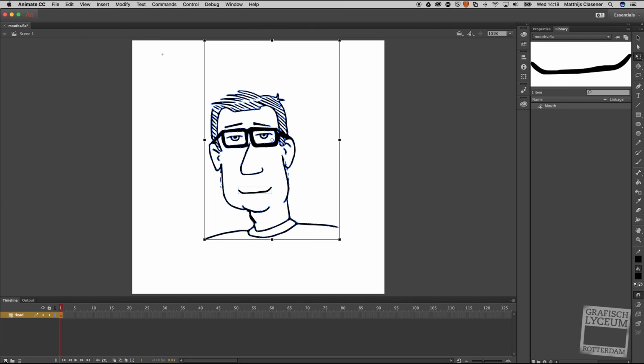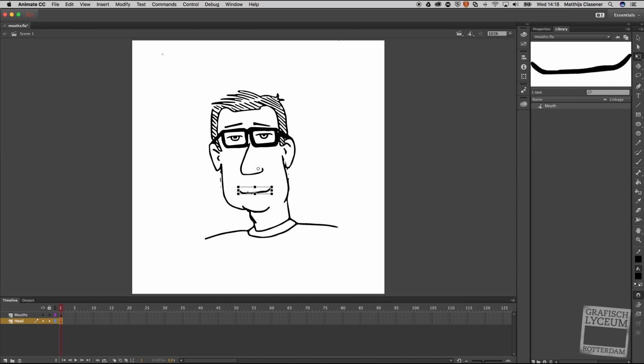Make a new layer which contains the mouths. Gonna select the mouth, hit Command X and Command Shift V to paste it again on exactly the same spot, but in this case inside of the mouth's layer. And I'm gonna lock the head layer to make sure I don't mess up that layer.